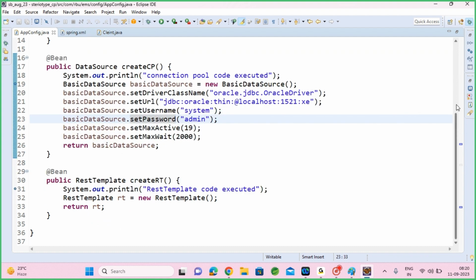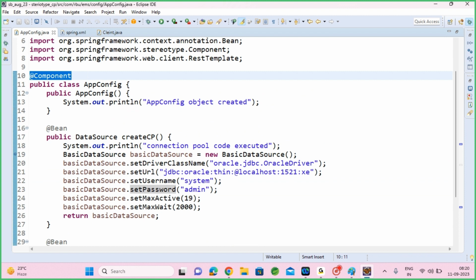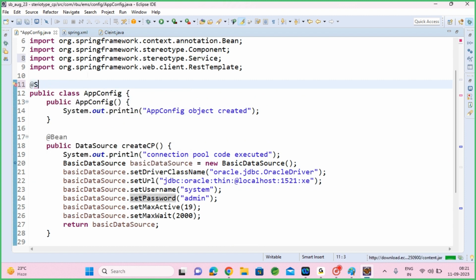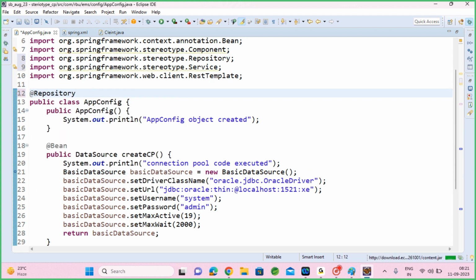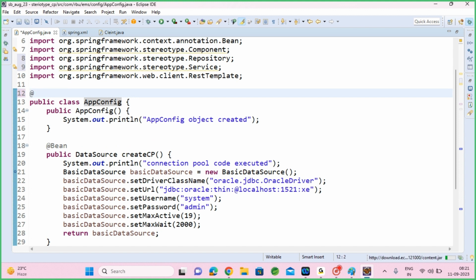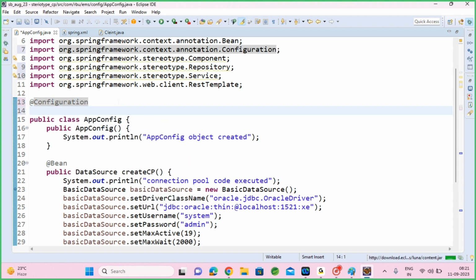So even by mistake, don't put the @Component annotation or @Service annotation or @Repository annotation on top of your configuration class. Always your configuration class should have the annotation @Configuration only. Or else in Spring Boot you have one more facility, @SpringBootApplication.